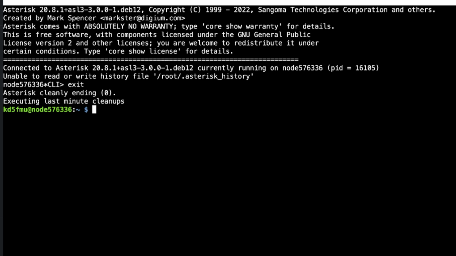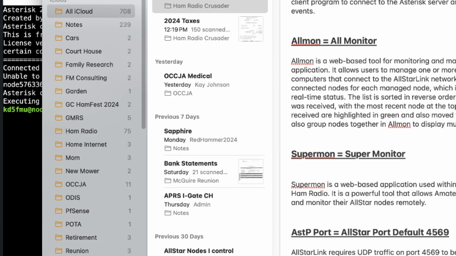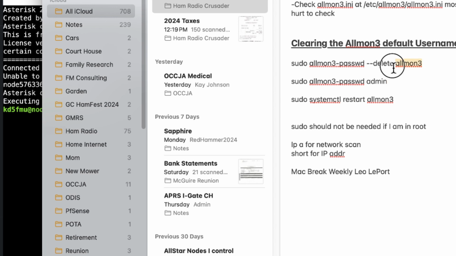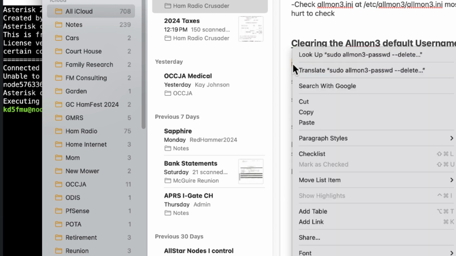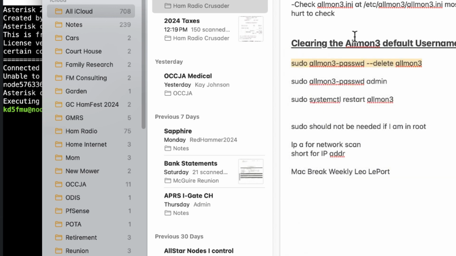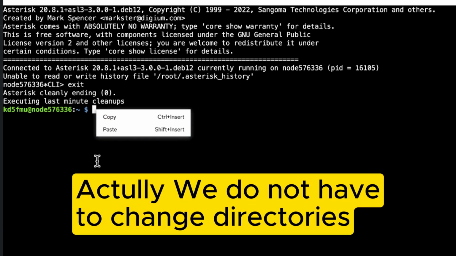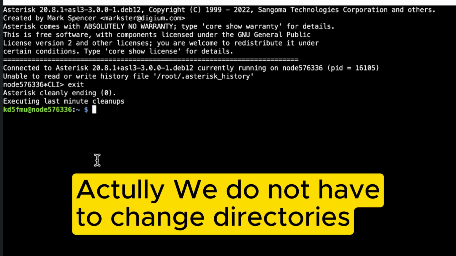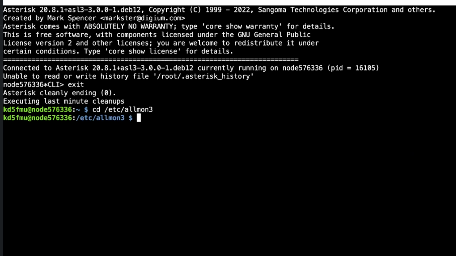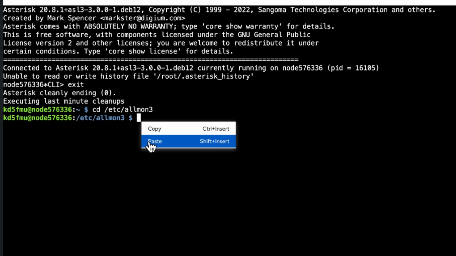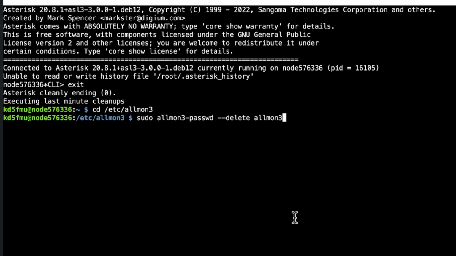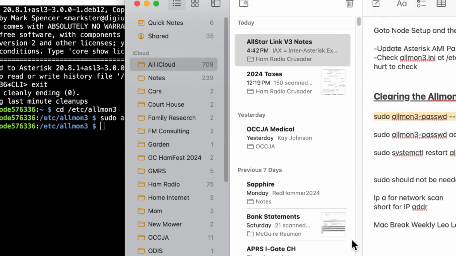So I've got 3 commands that we need to run. The first one deletes the default allmon password. But before we go there, we've got to change directories. We're going to cd to etc allmon 3 and hit enter. And now we're going to paste that first command in and hit enter. And it's done.